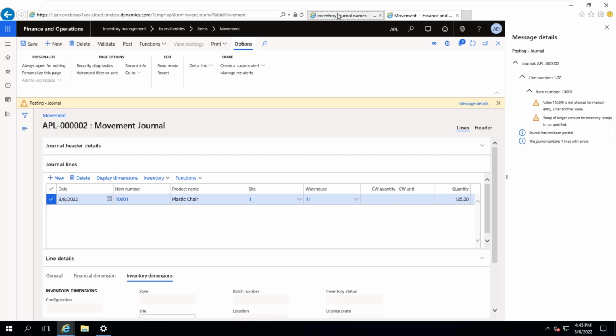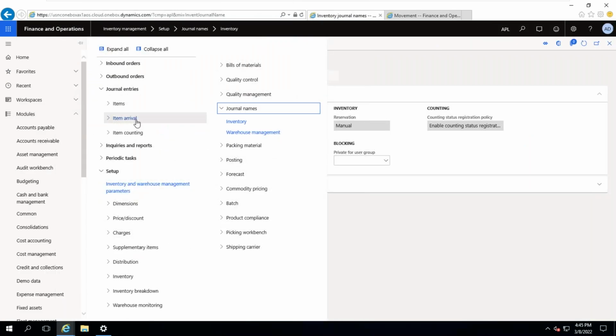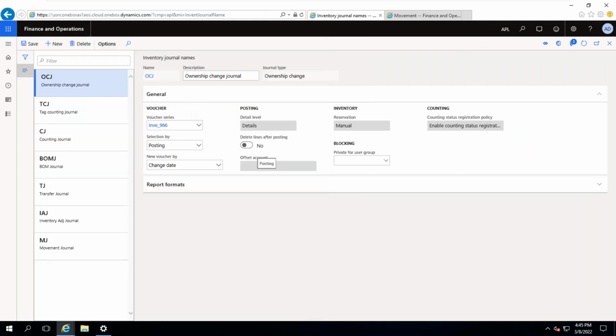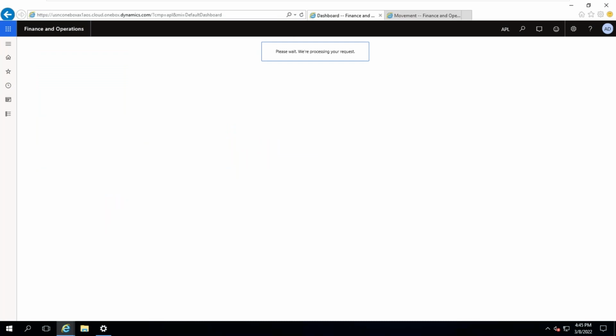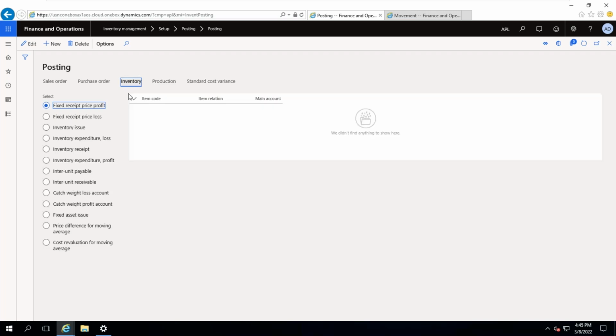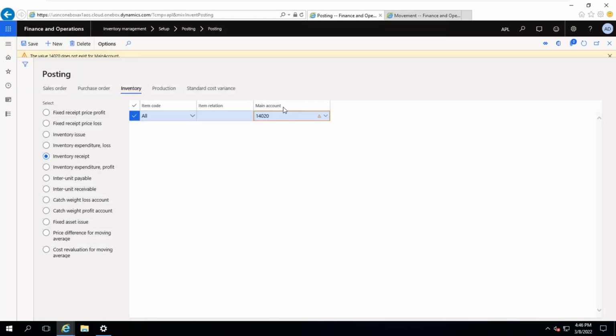Okay, let me go to this one. So we know where the postings are available: inventory management, setup, posting. Inventory related setups should be mapped. So inventory receipt is not mapped. That's why it is throwing the error message. So for inventory receipt, 140200 I'm mapping.